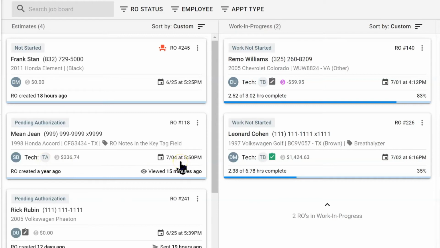To the right of that, we have a promised time when this vehicle needs to be ready. And then below the tech and the advisor, we have how long ago this repair order was created. About a year ago. It's quite a long time ago. This car's been here. And then to the right of that, we have an eyeball. This means that we sent out an estimate to the customer and they looked at it.